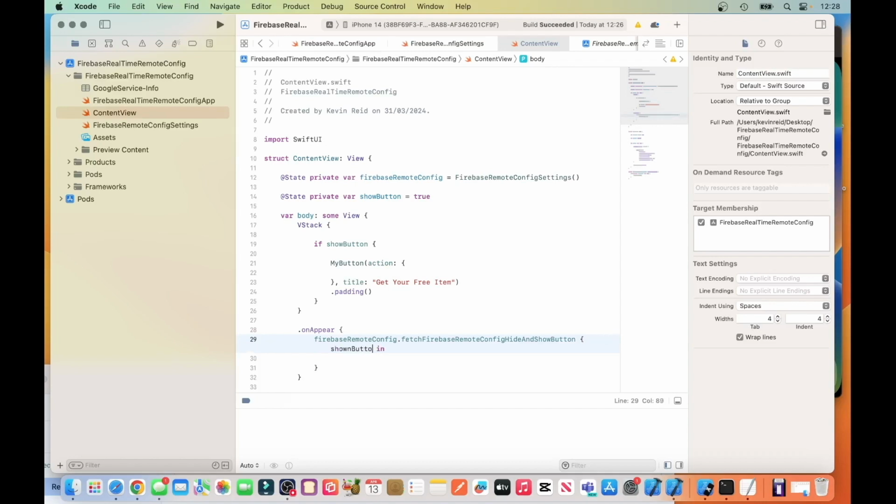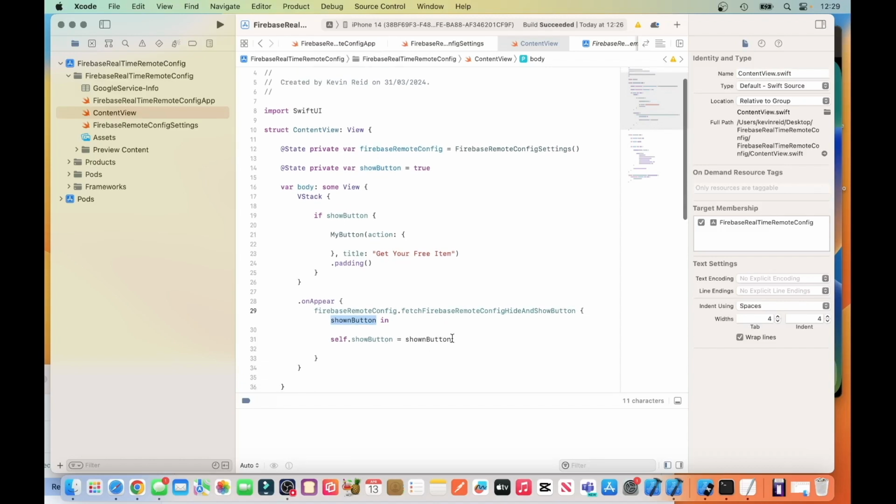Then within the closure, we just create the showButton. self.showButton is equal to showButton. So this showButton is the value that's coming from Firebase remote config via the Firebase remote config settings class that we created previously. So if the Firebase remote config contains true, that means the button will be shown on the screen, but if it contains false, the button will be hidden. And that's done by using this if statement.